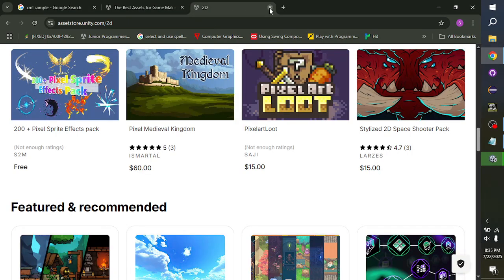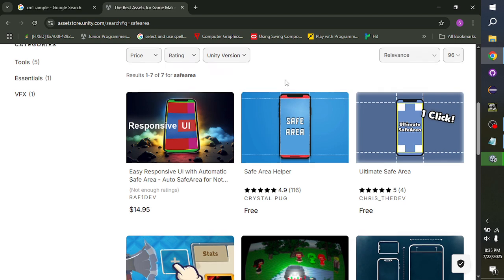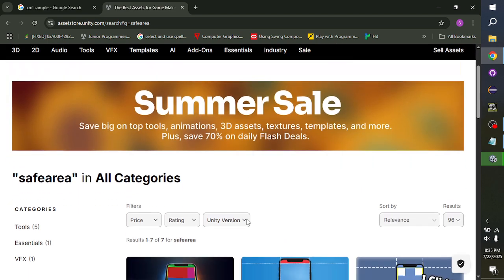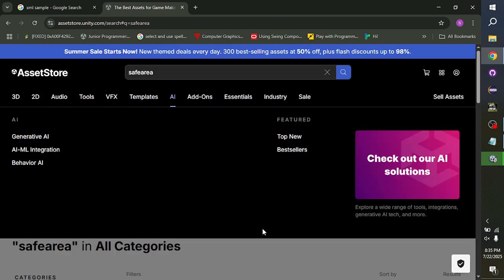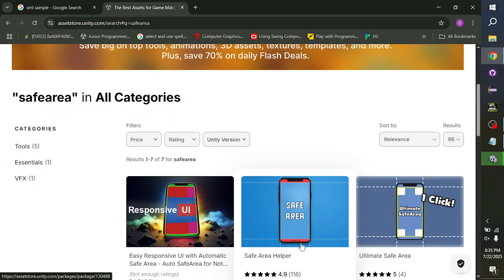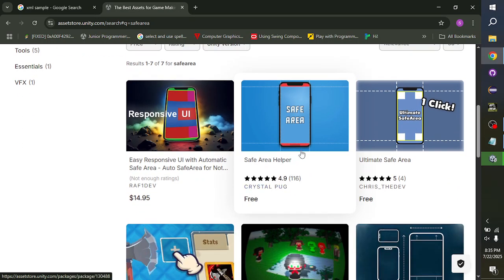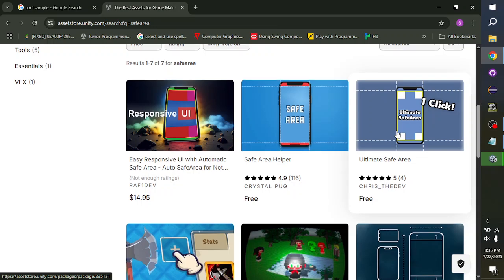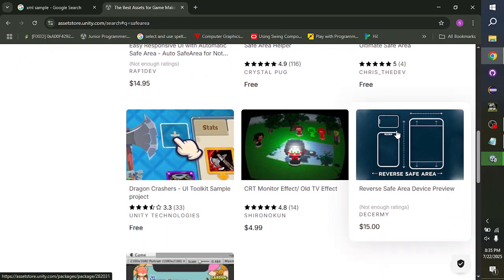Okay, so you can access this store. Search safe area and you will find this Crystal Pub, or you can also use Chris the Dev, anything. Safe area is not just a specific code. You can access any of these things. Okay.